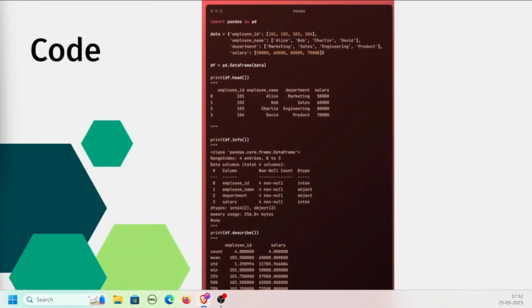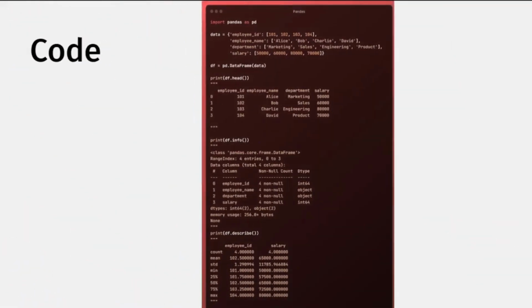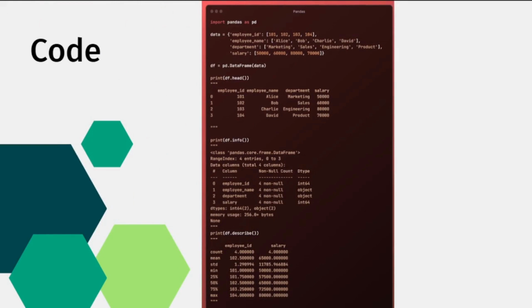For the second code, we have the output and the code we have done.